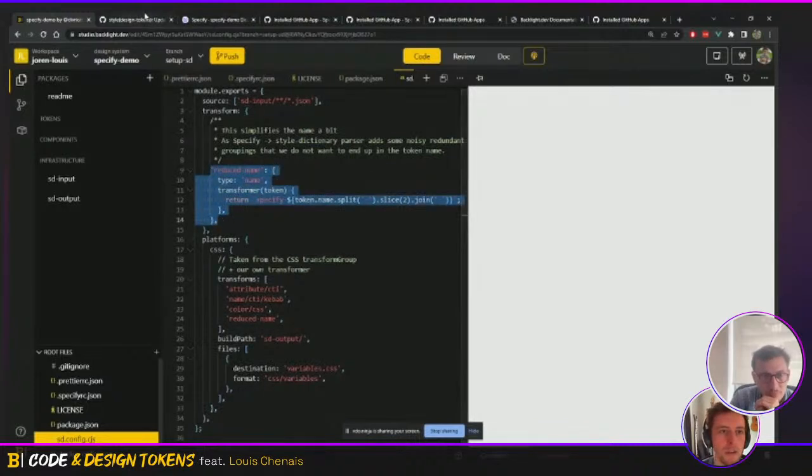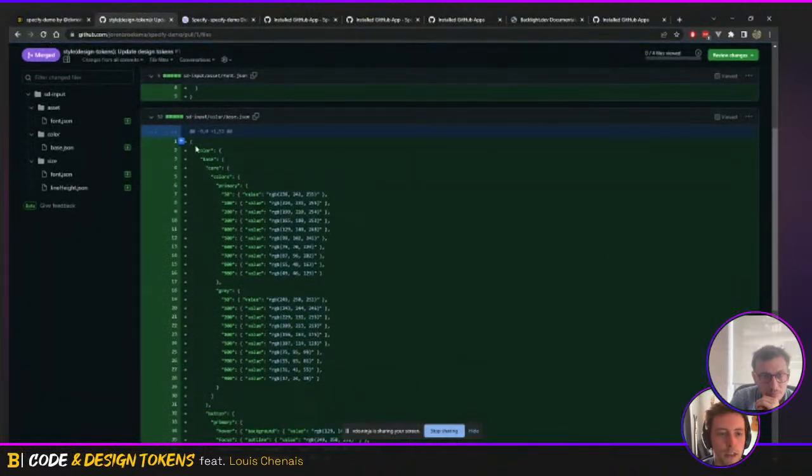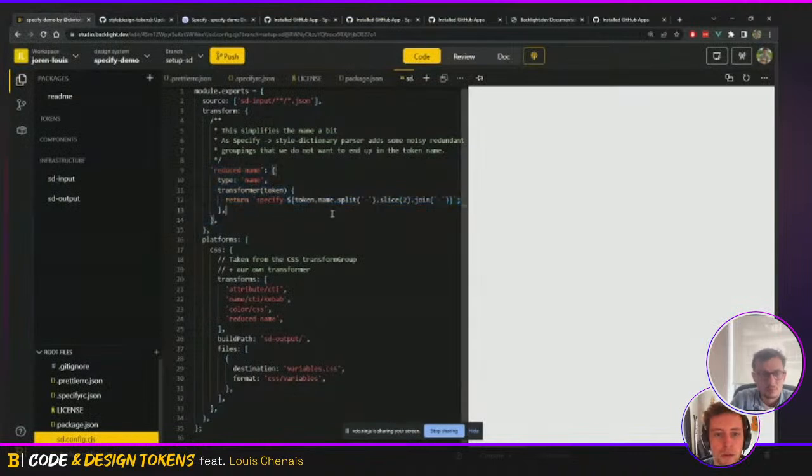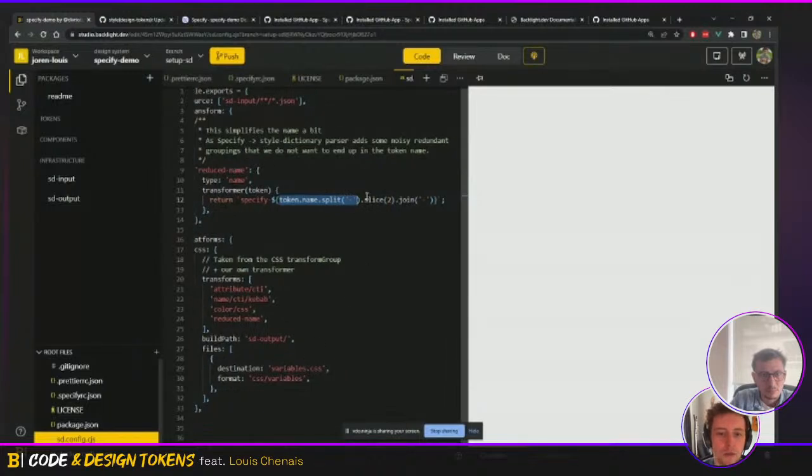I can show it here actually. We have quite a lot of nesting: color, base, core, colors, primary. What I want is mostly these last two, and I don't really want the first ones in the name. I don't mind the nesting, but I just don't want those two properties to show up in the name. There are multiple ways to get rid of those, but I'm going to do it on the Style Dictionary level today. So this will take the token name, split it up in kebab case, remove the first two, and then add a prefix called specify, or we could call it demo, whatever you like.